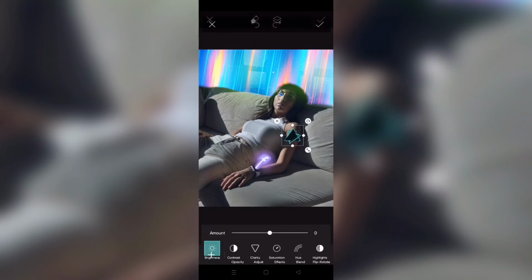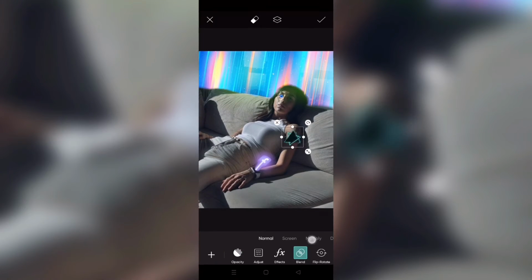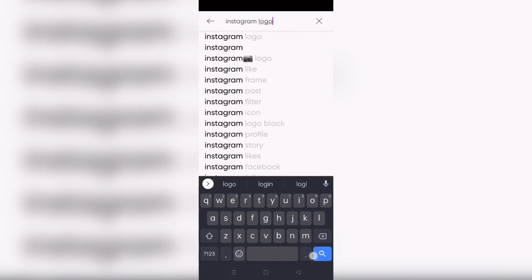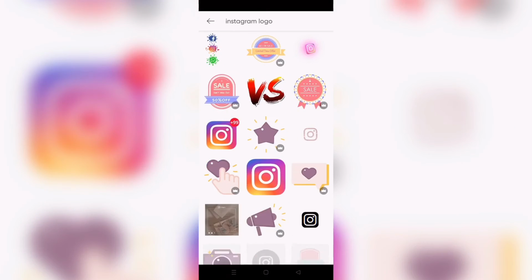and add some cool tattoo and blend to screen. Now I want some more social media because the future is social media. So I will go to the sticker section, search for Instagram and add some cool Instagram PNGs.